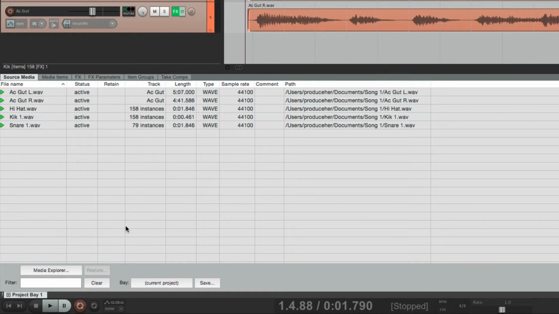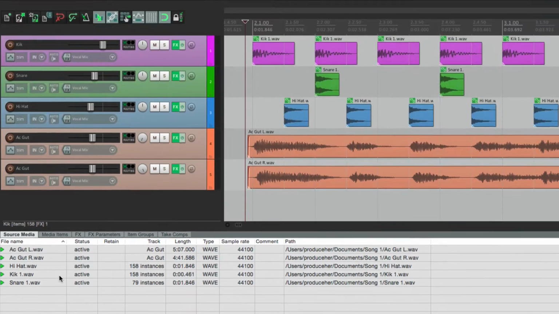Effects Bay. Now the first tab up here is called Source Media. These are the files that are on your computer. We have 2 acoustic guitar files and a few drum files. And like I said, these are already in our project. Right up here.